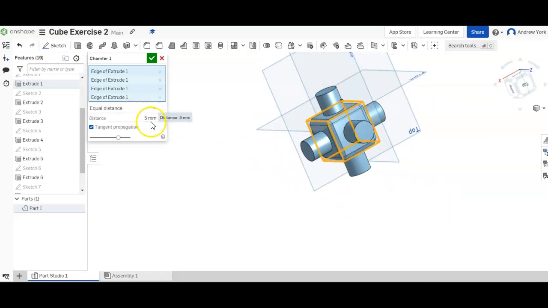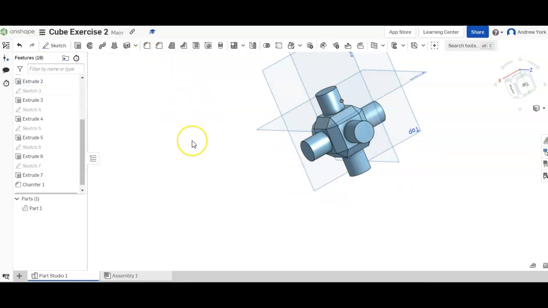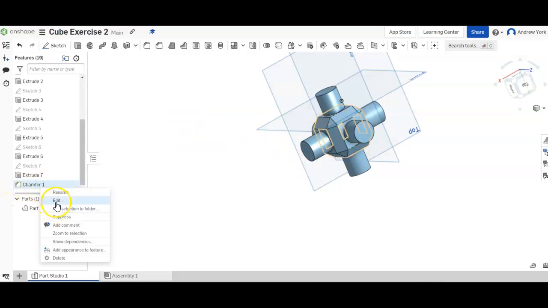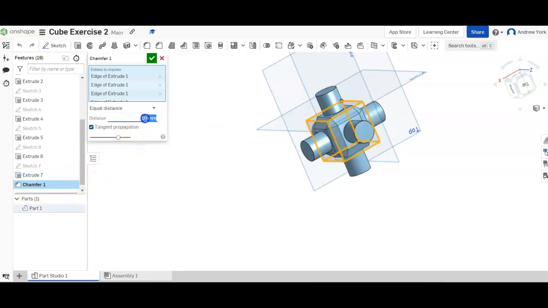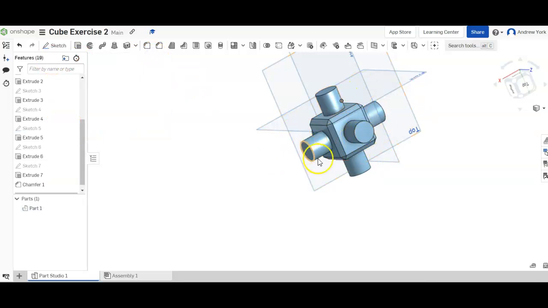And we'll just change that distance to, let's see, 10. Okay, and that's quite a big chamfer, isn't it? If we're happy with that, we press select. Now, if I decide that chamfer's a bit big, I can go and edit it. If I change that number to 5 and press enter, we can see that changes it. And notice it changed every single chamfer on every edge.